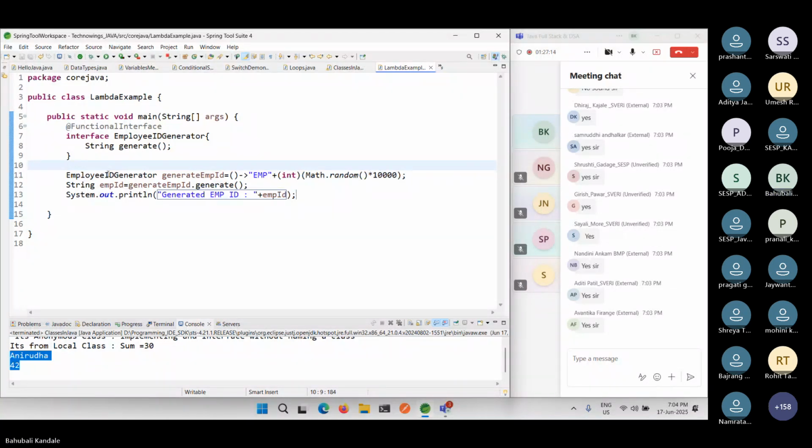After that, how do we create a lambda using that interface? In line number 11, I created the lambda. That's the interface name, after that an object, equal to, and after equal to, parentheses, because we don't have any parameter there. So the parentheses are empty. After that, the arrow symbol.